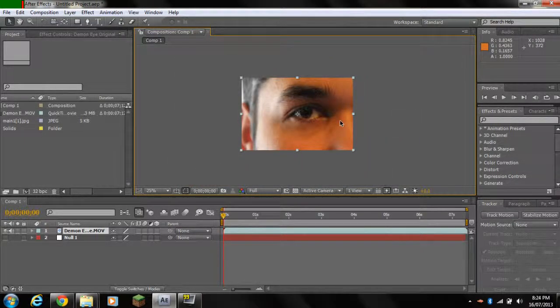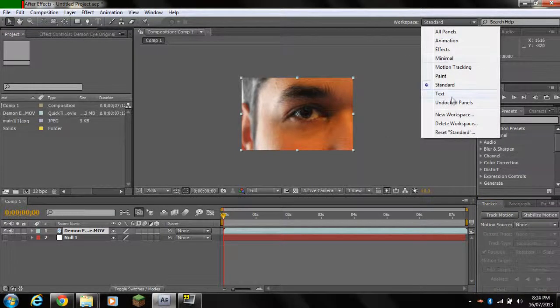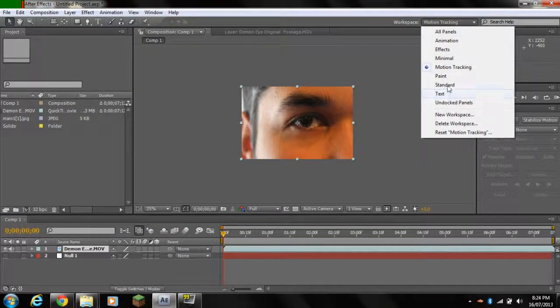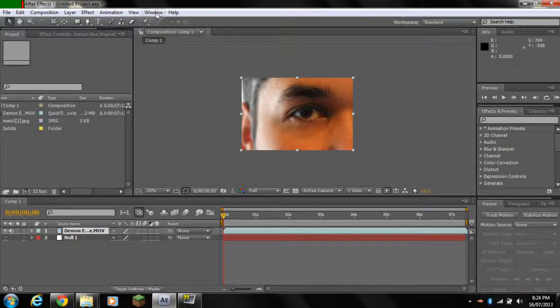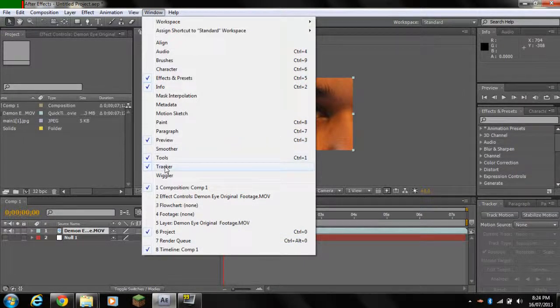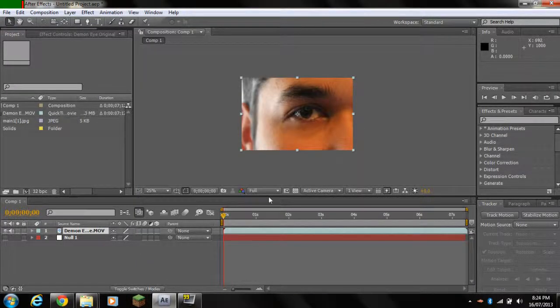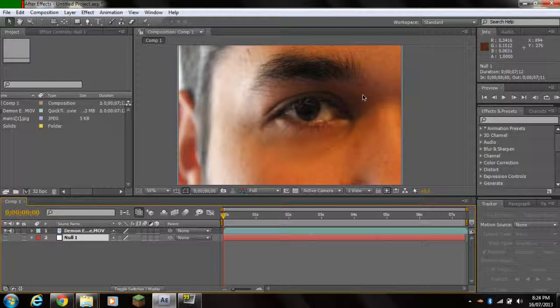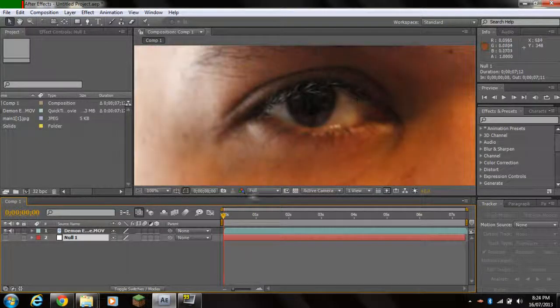Now, to get to your tracker options, it should be located down in the bottom right corner in the tracker controls. If it's not, you can go up here to the workspace and click, and it should have motion tracking. I'll bring it up there for you. If not, you can go to the panel up here and click Window and see if it's selected. Now you're gonna want to track your footage. When tracking your footage, you wanna track high contrast objects because it helps the tracker stick to your footage.